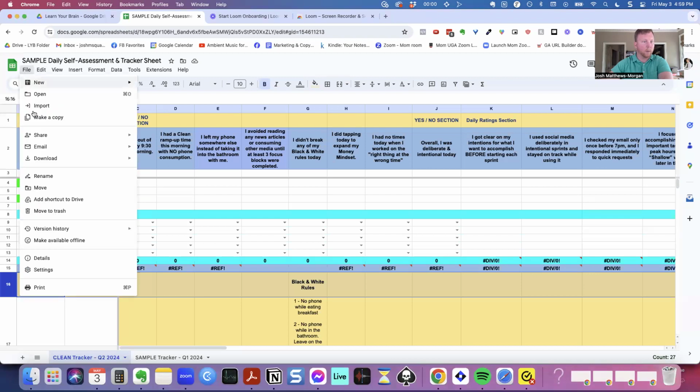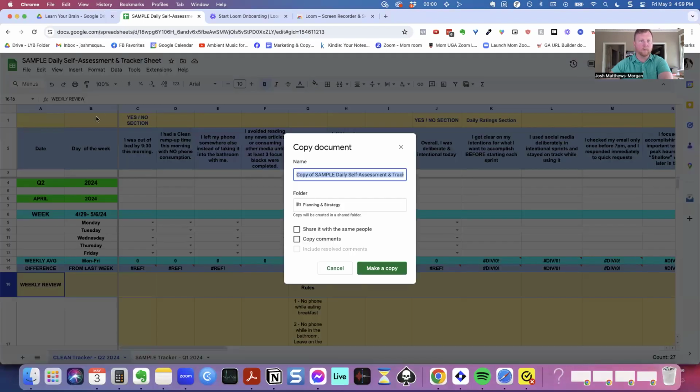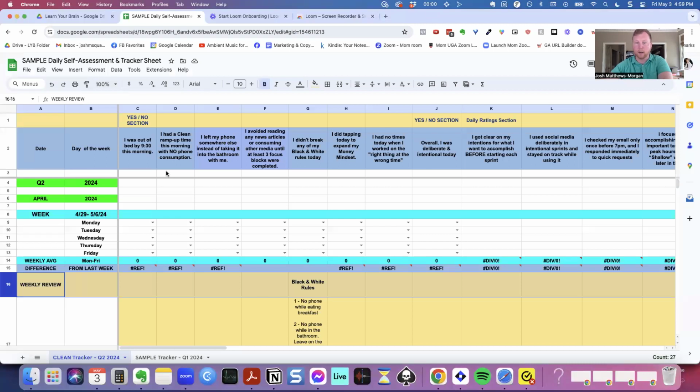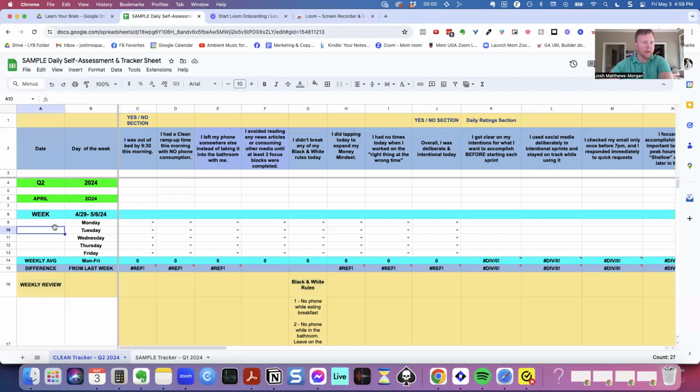Real quick, you're going to want to make sure you make a copy yourself. Go to File, Make a copy, and then you can give it whatever name you want, and it'll give you your own version of this sheet to use. So it's basically, I think, four or five different sections. You start with the date here. Today is the 3rd, and you just fill this out from left to right.